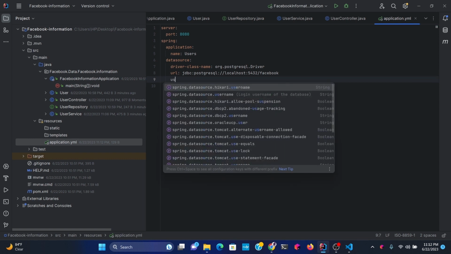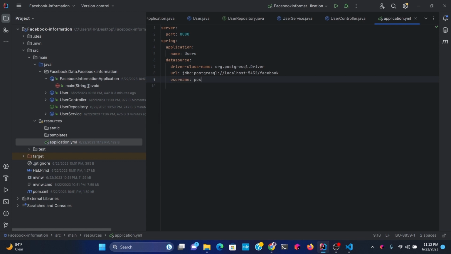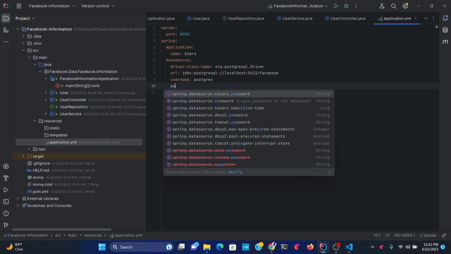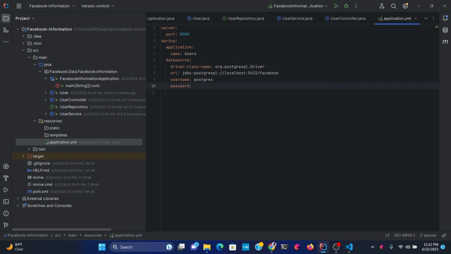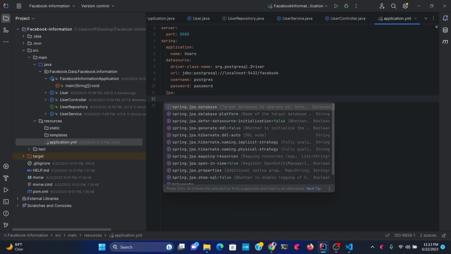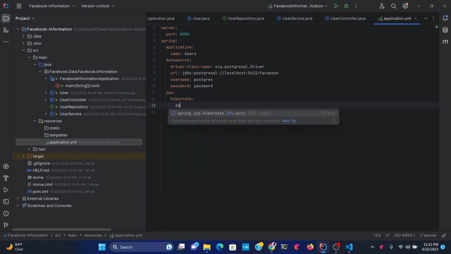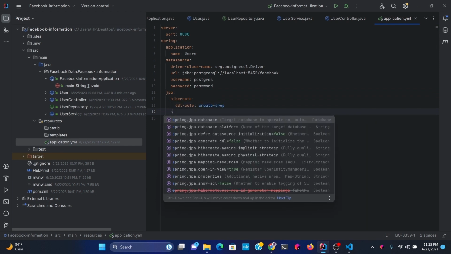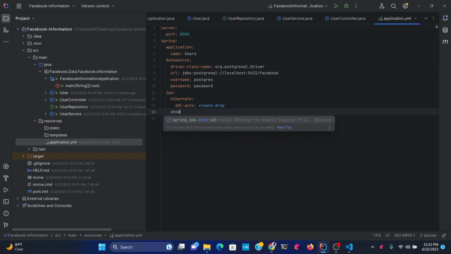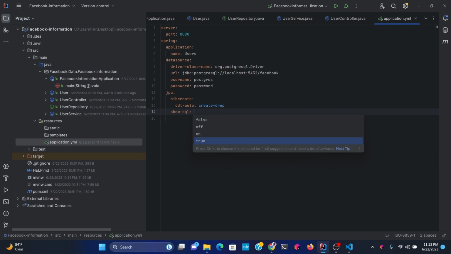I'm going to show you how to do that. Then after that, we're going to do username, and I'm going to say the username is postgres, since we're connecting it to Postgres. And then I'm going to create a password, which is going to be password. Then after that, I'm going to do JPA and Hibernate, which is going to be ddl-auto with create-drop. So this is going to create the user inside our database and drop it once we restart our database.